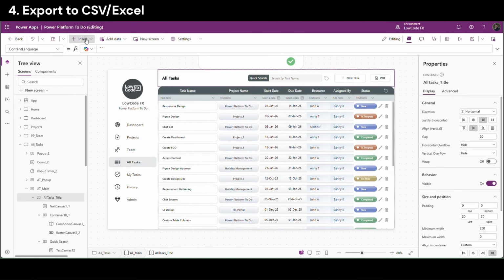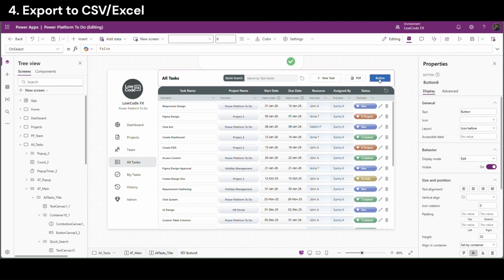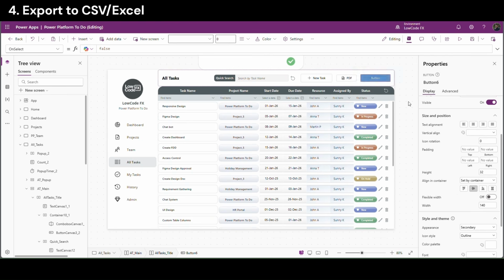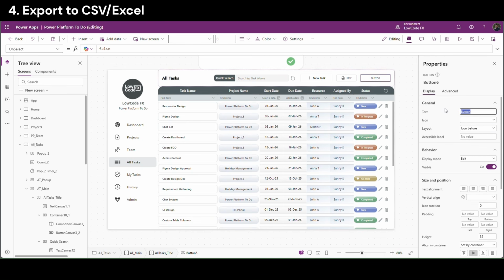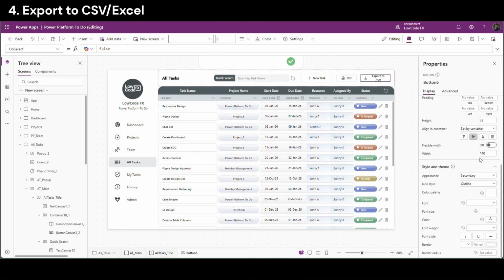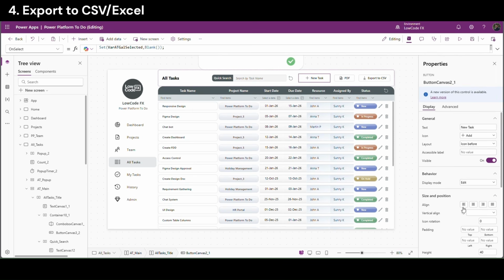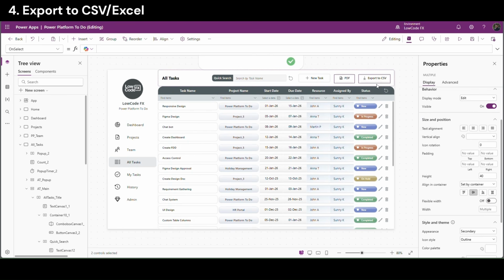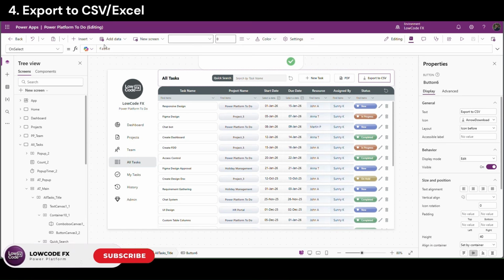Yeah, let me add one button inside this container. Let me set a width to 140 and let's make it secondary. Text will be export to CSV. Yes. Let's utilize this icon. Let me adjust width. Yeah. Height, we need to match it to 40. I will add height as 40. Yeah, we will call a flow here.